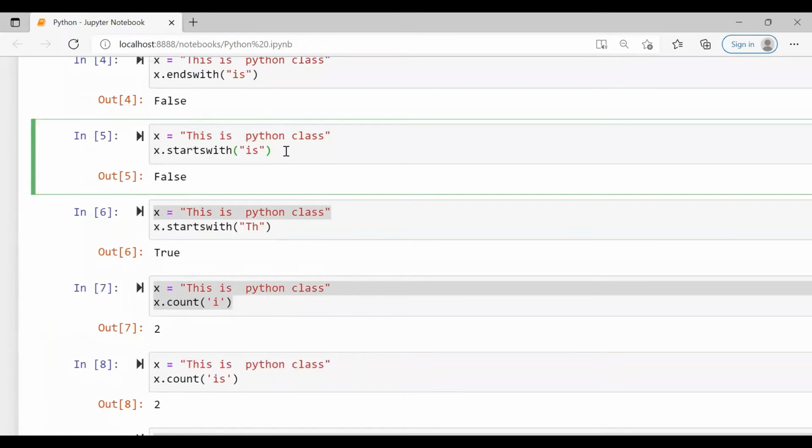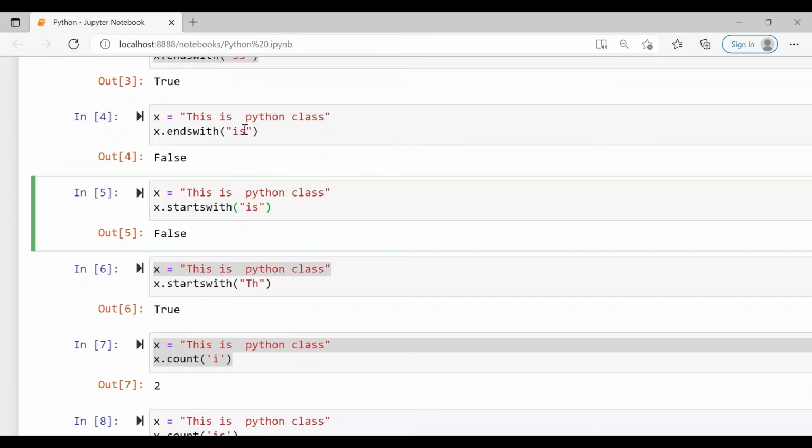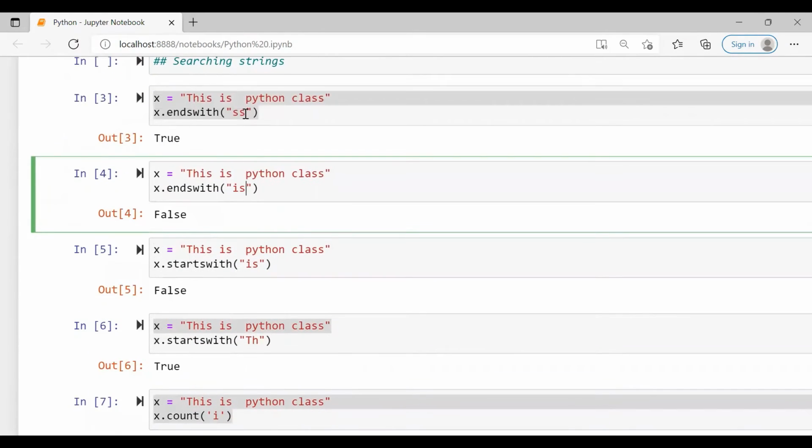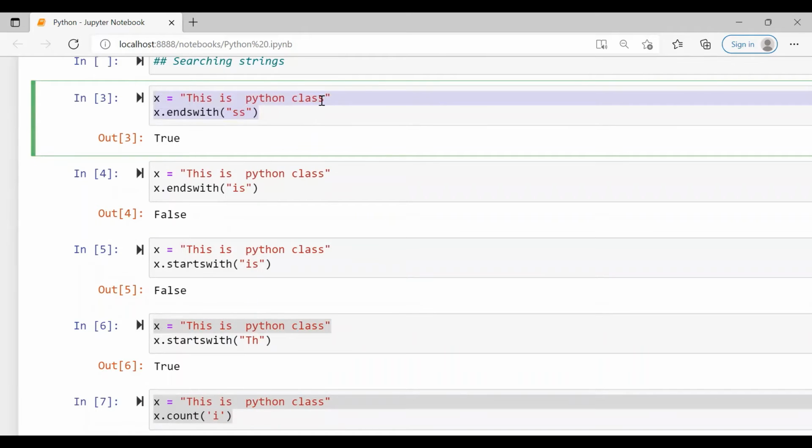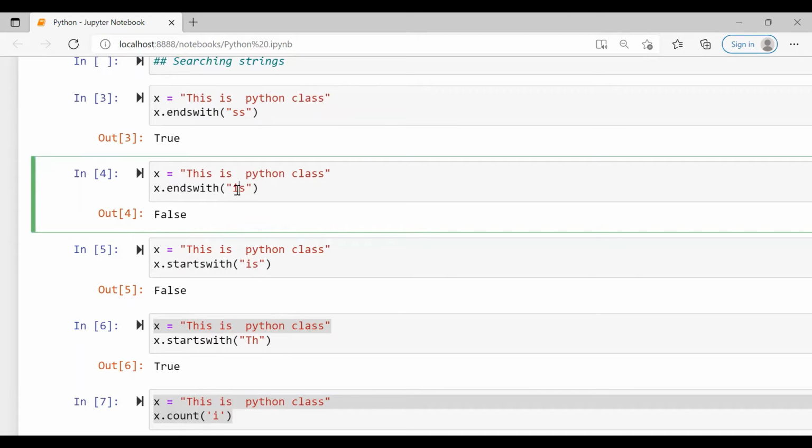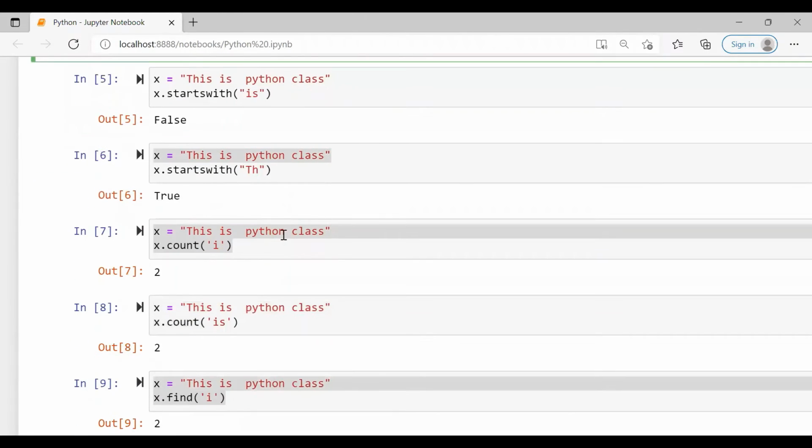Startswith returns true if the string starts with the substring mentioned here; otherwise it will return false. And endswith returns true if the string ends with the substring. Here we have given "ss" as the substring, the string has ended with "ss", so it returned true. But here we have given the substring "is", and the string does not end with "is", so it returned false. That is called endswith.